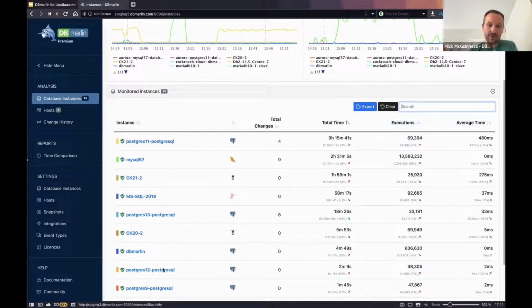This is a list of all the database instances we're monitoring, and as well as the performance KPIs like database time, number of executions, average SQL response time, we have a column here which says changes, and you can see this had 8 changes, this had 4 changes within the time range we're looking at.